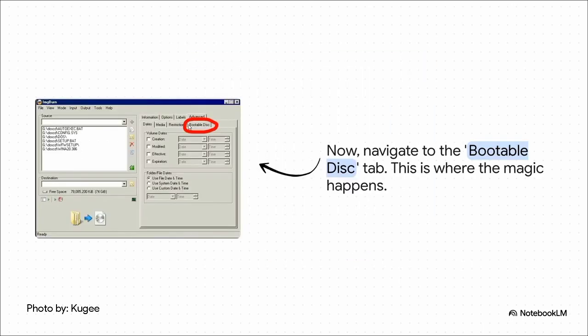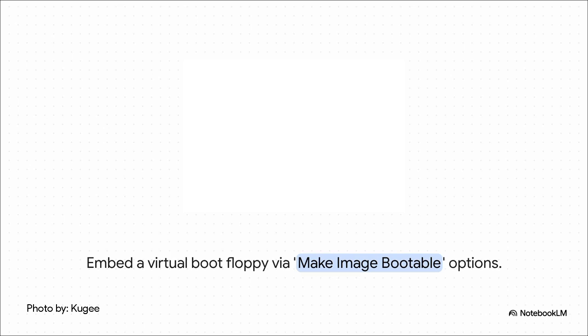Now head back over from the Restrictions and find the Bootable Disk tab. This is it. This is the control panel that's going to transform our little data disk into a full-blown, bootable operating system installer. This is where it all comes together. This is the most important part of the whole process.